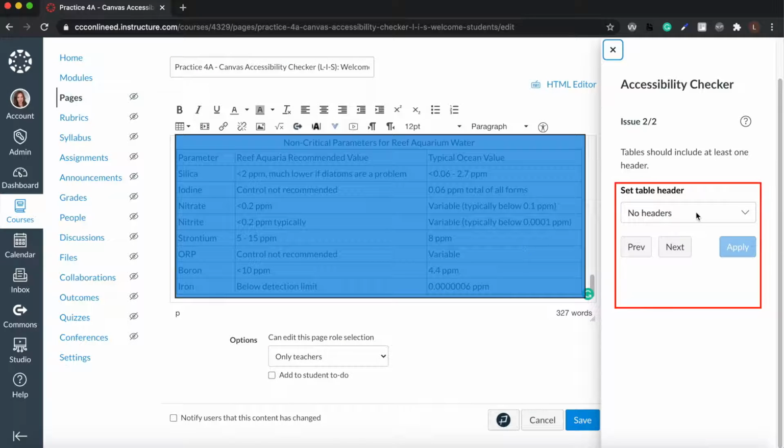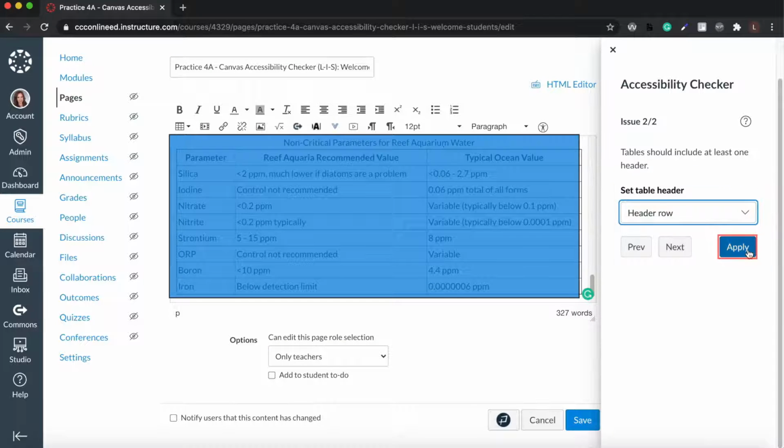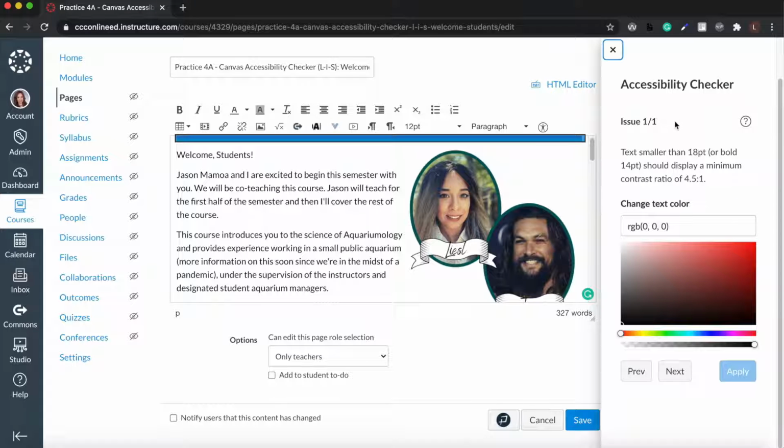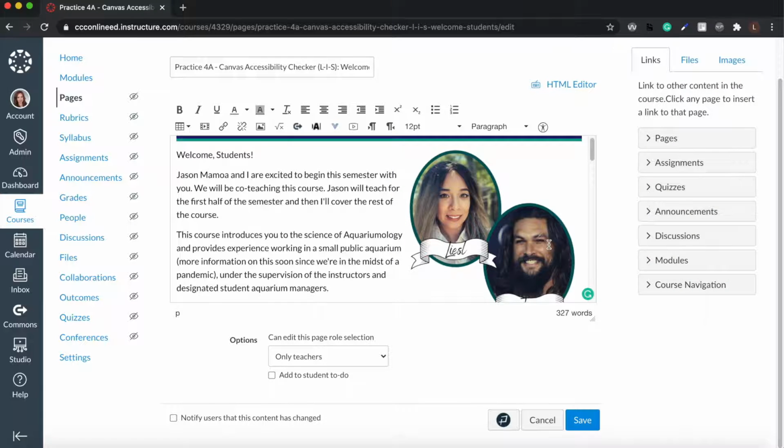I am going to set the table header as header row. Select Apply. The accessibility checker still flags the separator divide as a color contrast issue. I know looking at it, it doesn't need to be addressed, so I am going to close the accessibility checker.